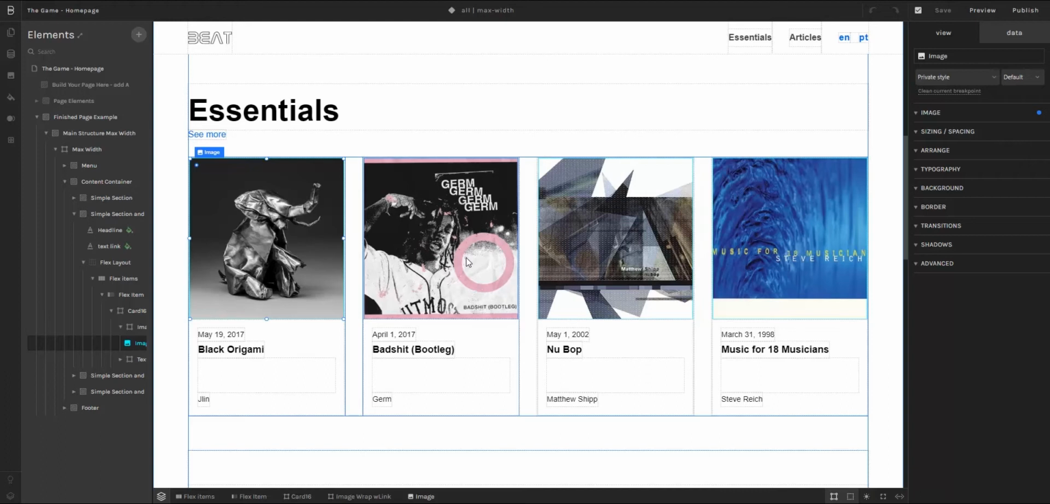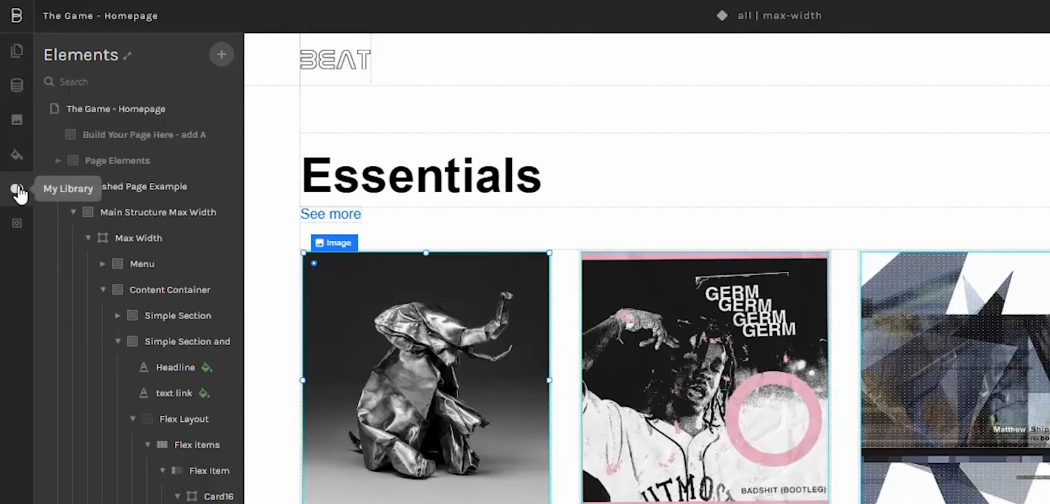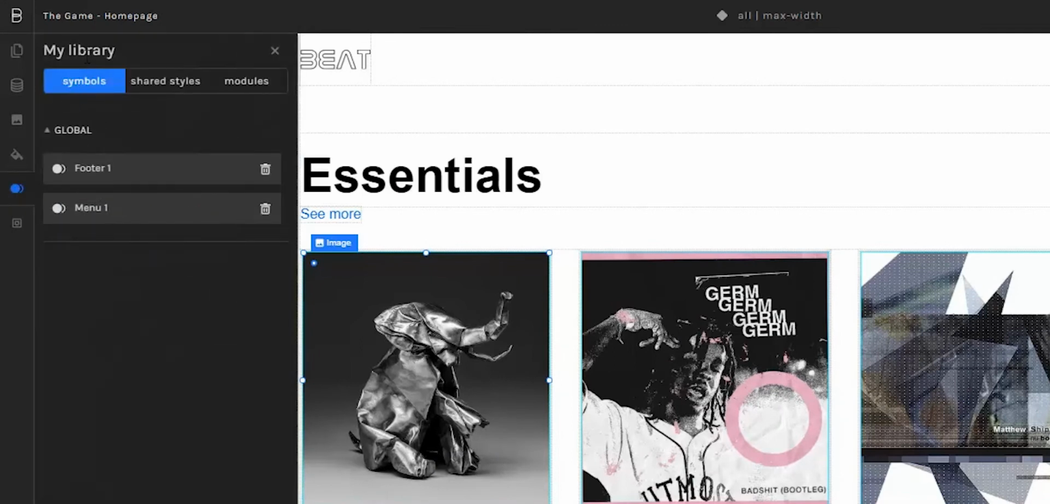In this video, we're going to explore the project library. To access your project's library, click on this menu. Once here, you can find symbols, shared styles, and modules.